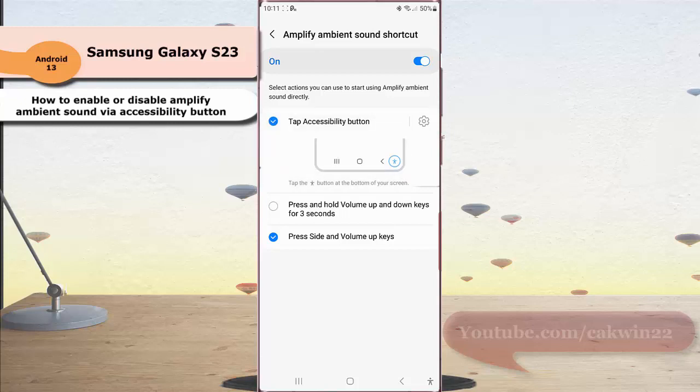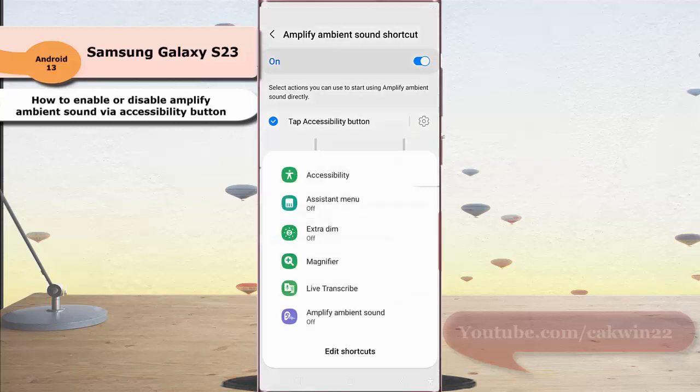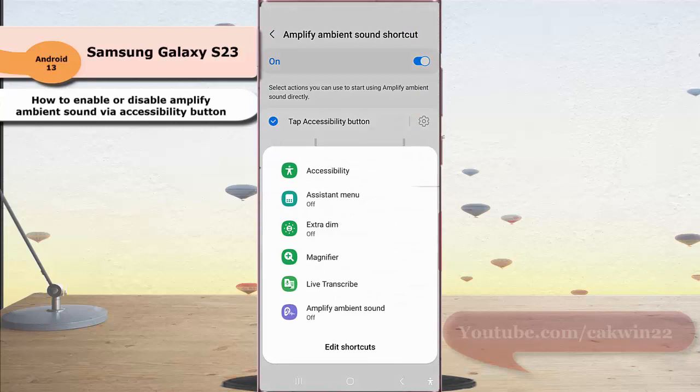Next, you can easily enable or disable Amplify ambient sound by tapping the accessibility button at the bottom right corner of the screen and then selecting Amplify ambient sound.